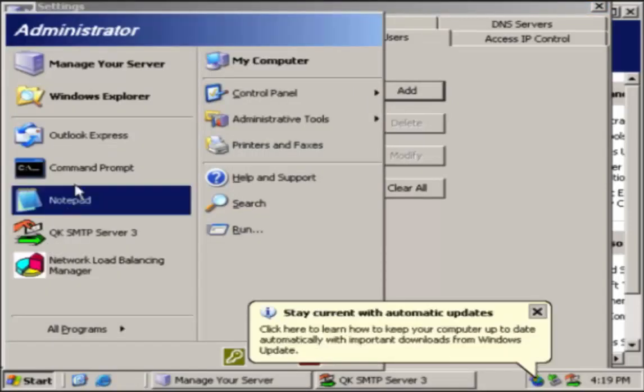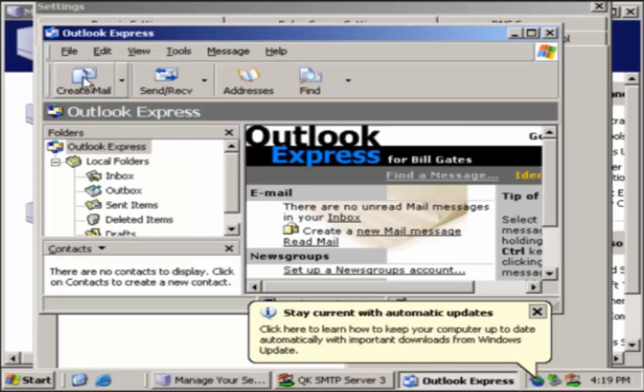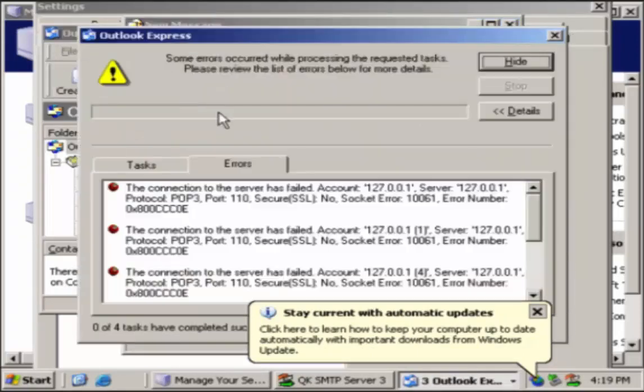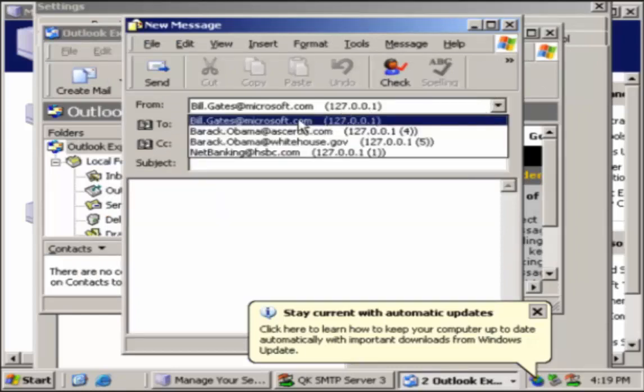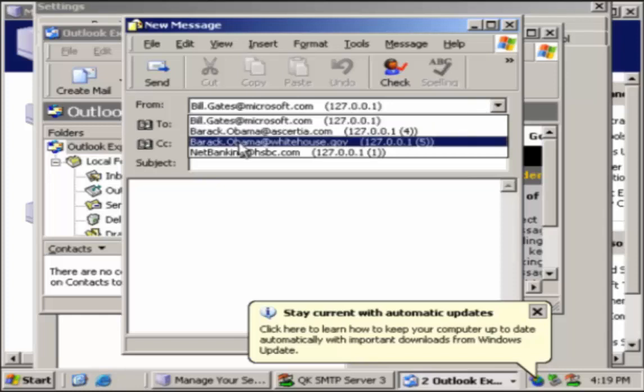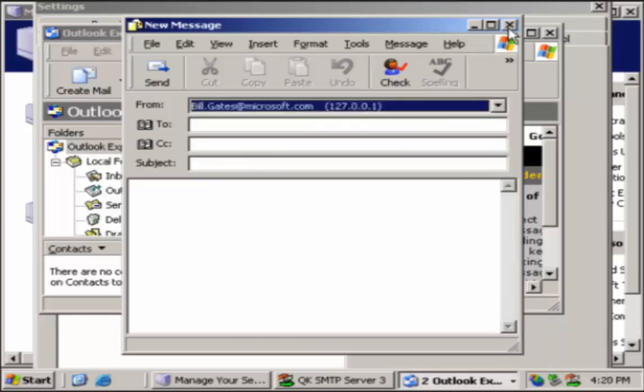You can also create new users directly from your Outlook, which is your email client. I already have a few of the accounts. I can quickly show it to you. These are just warning signs you can ignore. Here I have one Bill Gates at Microsoft. I have two Barack Obamas. I have NetBanking at HSBC, and I can start sending mails.